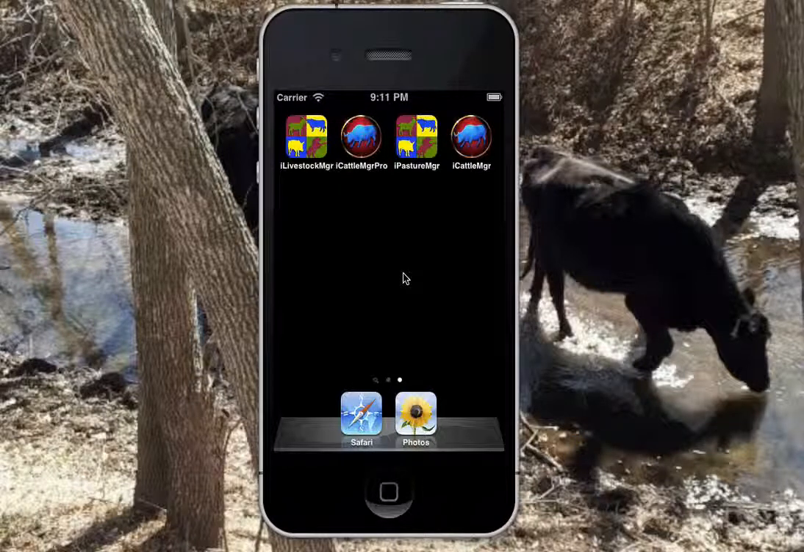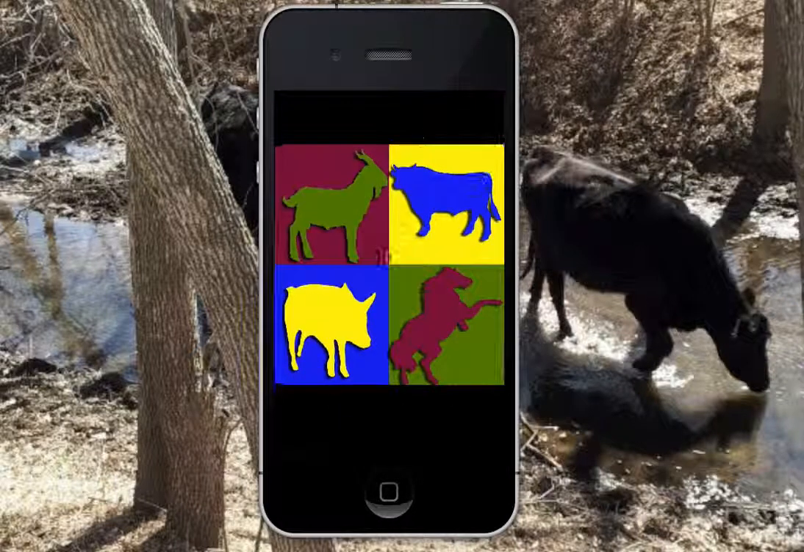update to iPastureMgr. It has some really cool new features that I think you'll enjoy. So let's jump right into it.